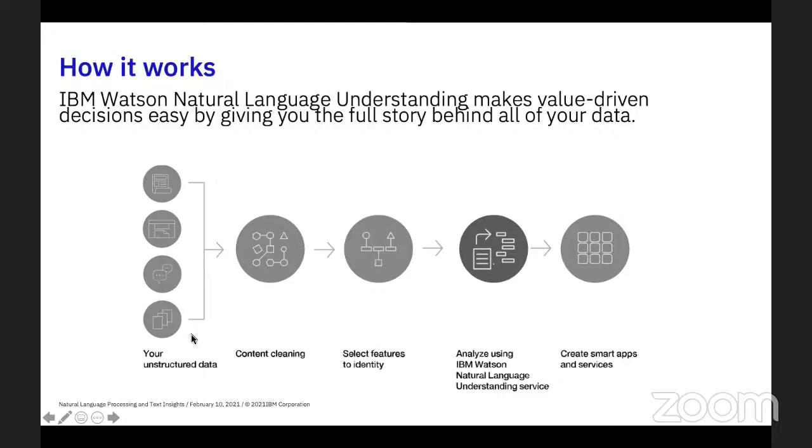So first we have our unstructured data, and then we do what is called content cleaning. The way it works is that we filter things out. So let's say we have headers, we have body text, we have the footer, and so forth. This is basically what content cleaning is.